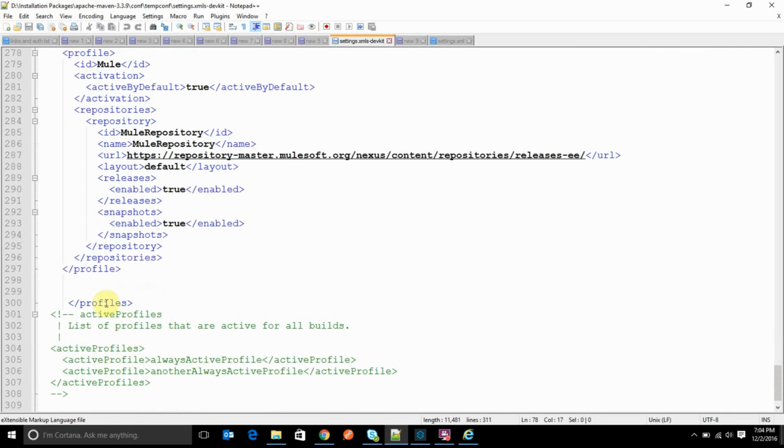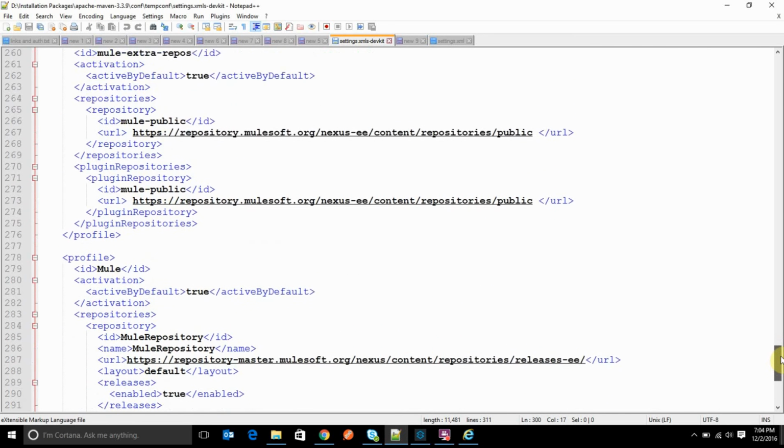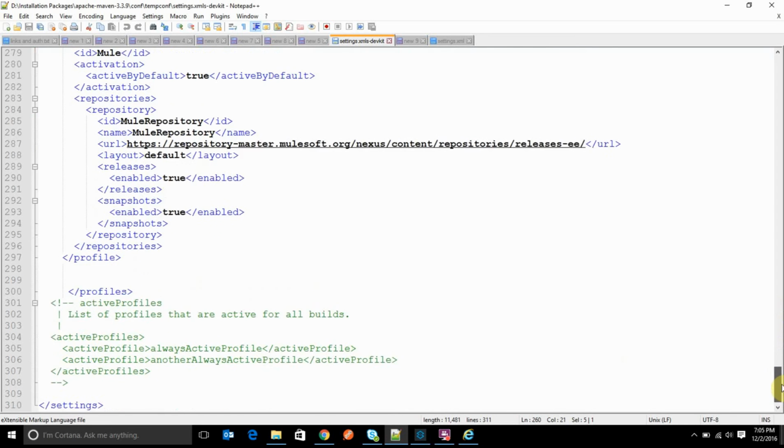You would see a profile section inside a Maven. If it is commented, please uncomment it, and then inside the profiles section you add two profiles, one pointing to the Mule repository and one pointing to the Mule extra repository. These are just for telling your Maven that when you're trying to build any Mule application through Maven, don't go to the generic Maven repository, go to the Mule Maven repository, and we are good to go now.